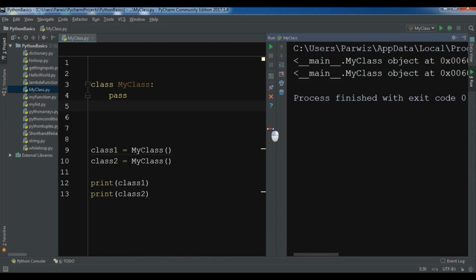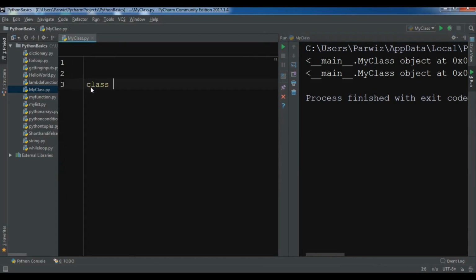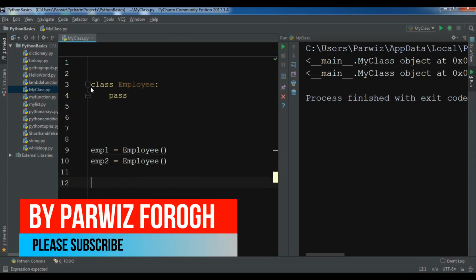In here, let me remove this, and I want to create a new class. I'm going to create a class Employee. Right now I'm just going to pass. Let me create some objects: emp1 = Employee, and let me create another object, emp2 = Employee. Okay, now these are our two objects. I want to assign some attributes to these objects.